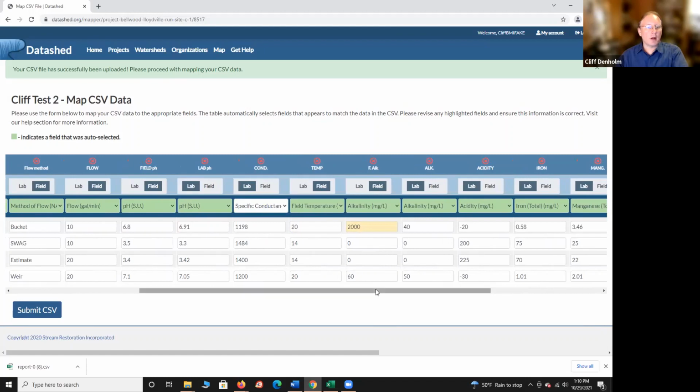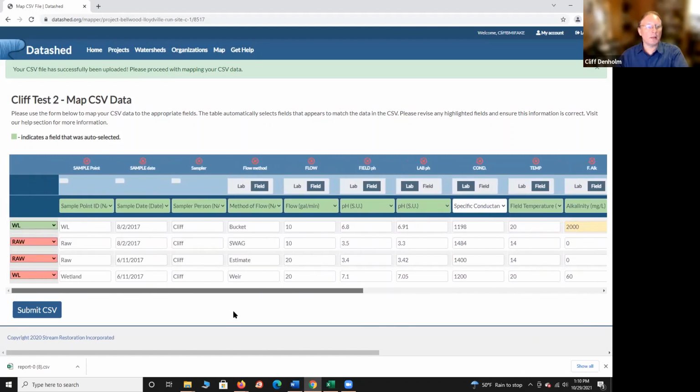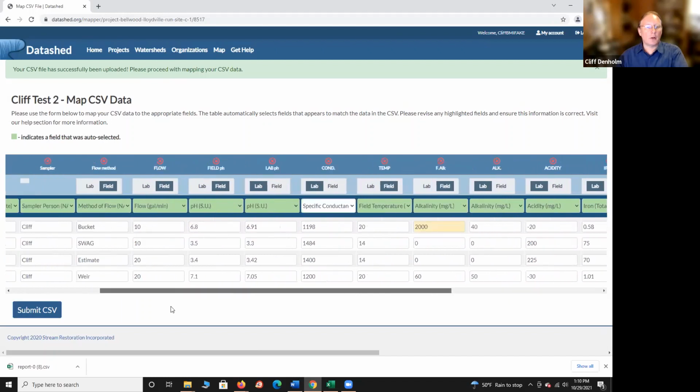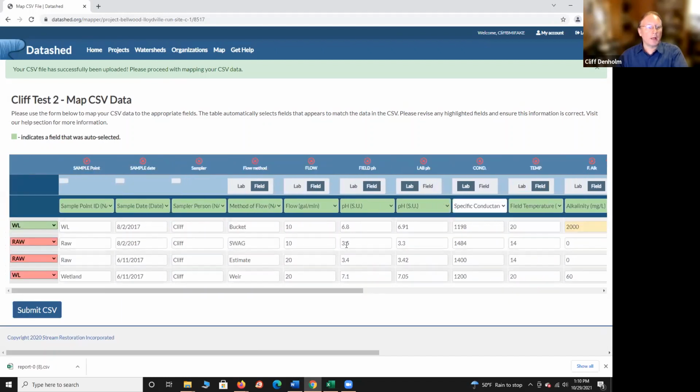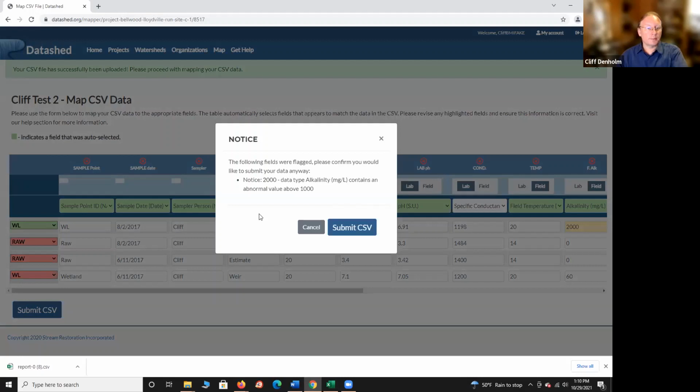Now you'll see as we've gone through and moved around, it cleared out all those errors in the pink over here, and it'll actually allow you to go forward and submit. If I click on the submit button, it'll give me this notice. The following fields were flagged. Please confirm you'd like to submit your data anyways. Notice 2000, which is the value I have in there for alkalinity. Data type alkalinity contains an abnormal value, and we have it set for 1000. That's just to bring your attention to it.